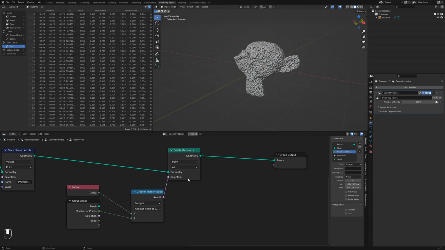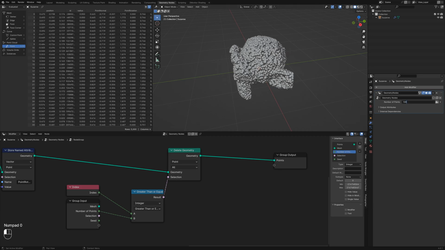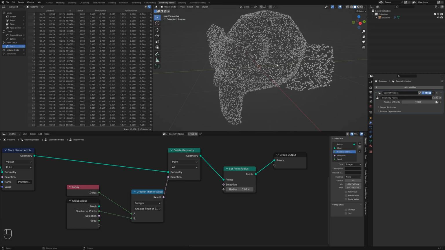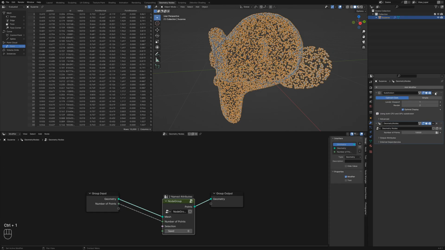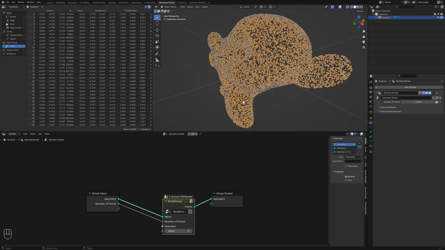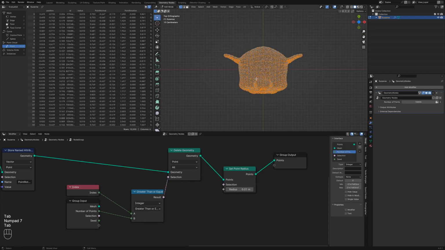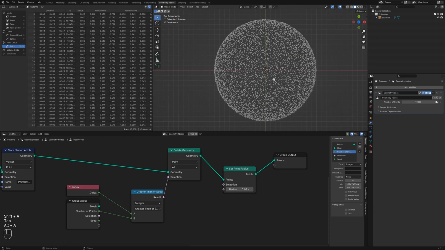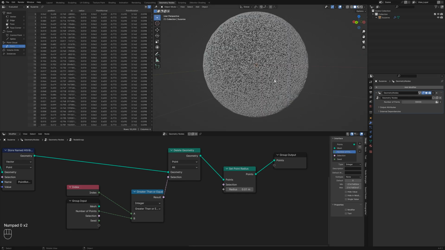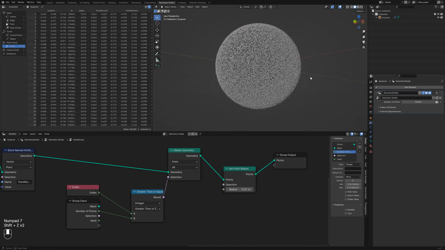You will, however, start to see a problem, especially when we use really big numbers. Let's actually set the point radius so that we can maybe see this a little better. Let's subdivide it and apply that. It's a bit difficult to see on the Suzanne monkey, but if we delete this mesh and change it to a UV sphere, we might see it a little better. Add 50,000 points. This is actually working pretty well.